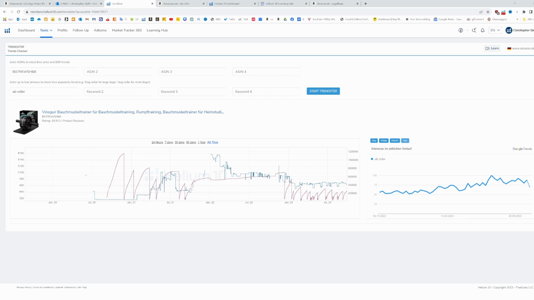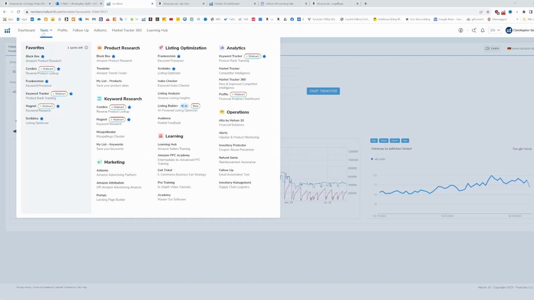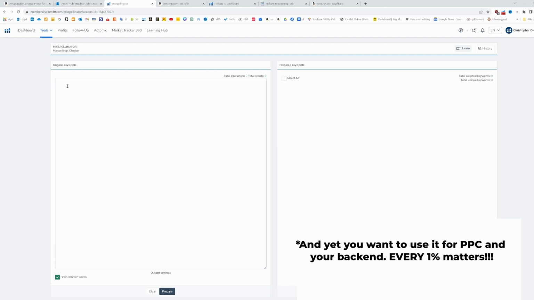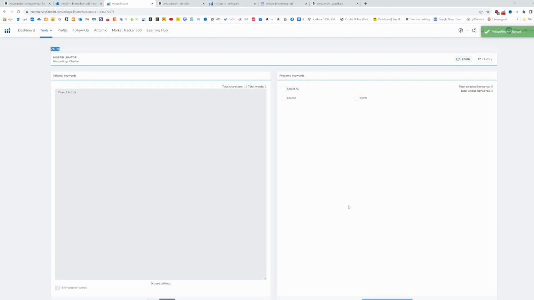The next tool is the Misspellinator. Let's go and check it out here. The next tool, where is it? Here. The Misspellinator is not that valuable of a tool, but I'll show you. You can use it for your PPC campaigns. Let's say we're selling peanut butter, and then we click on prepare, and then we have to tick these two words and find misspelling. What it does is find common misspellings that people make typing these words in Amazon, and you can then include the misspellings that it finds into your backend and also into your PPC campaigns, so that your product is also ranking for these keywords.